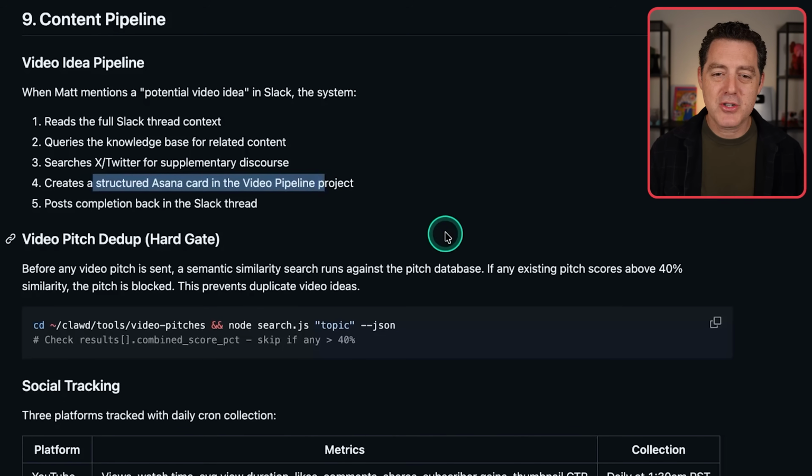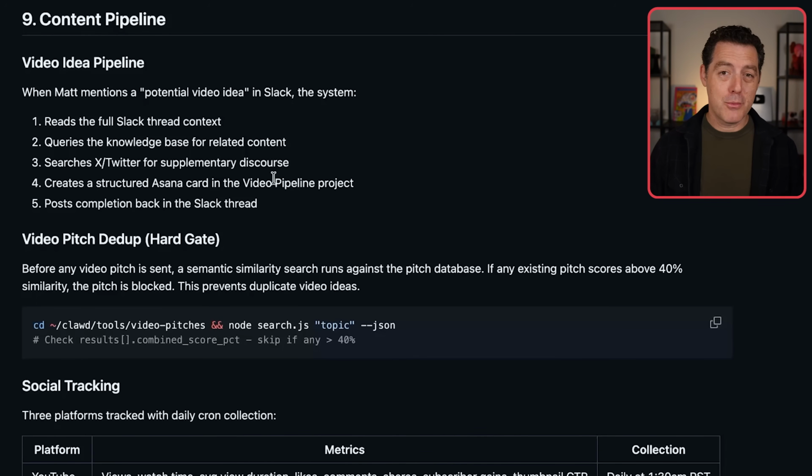It creates a structured Asana card. So of course it's plugged into Asana, and it creates it in the video pipeline project. Then it writes an outline for me and gives me reference material for it. It's actually really good. It also comes up with packaging ideas. So what's the hook? What's the thumbnail? What's the title? It does all of that and gives me a bunch of suggestions. And then finally, it posts back to Slack or Telegram letting me know it's done.